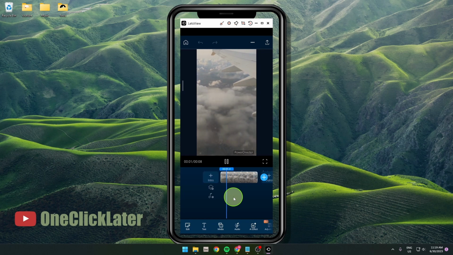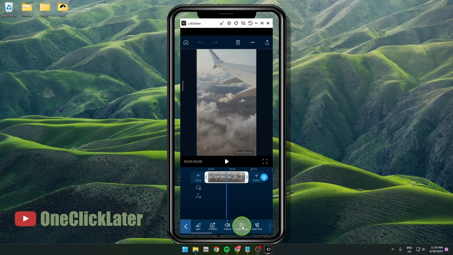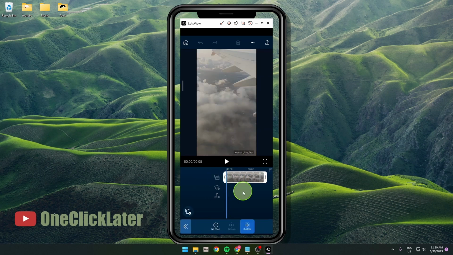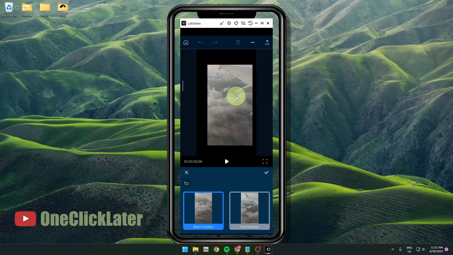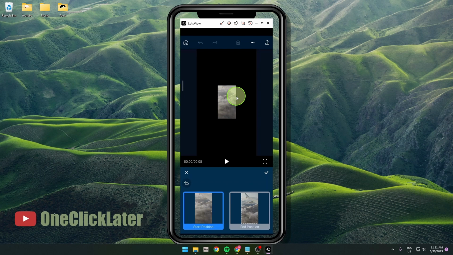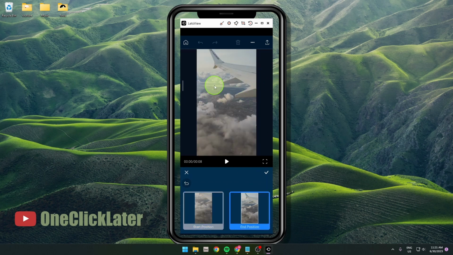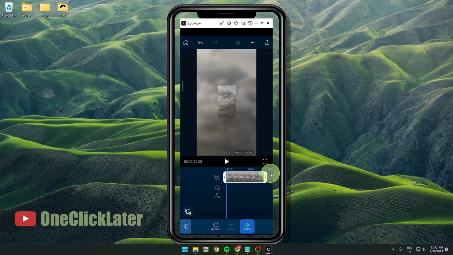So first option is select the clip and on this toolbar down here, if you scroll all the way to the right, you will find pan and zoom. Click on it. What you can do here is go to the beginning of the clip and click on this custom. If you click on the start position, just tap on the screen and hold with two fingers, with two thumbs. Do it like this, okay? And the end position will be the full image. I'm gonna confirm it. So this is one way how to zoom in your video.